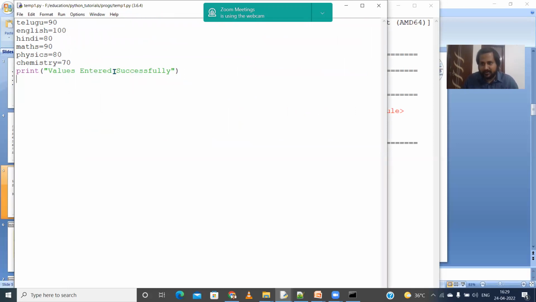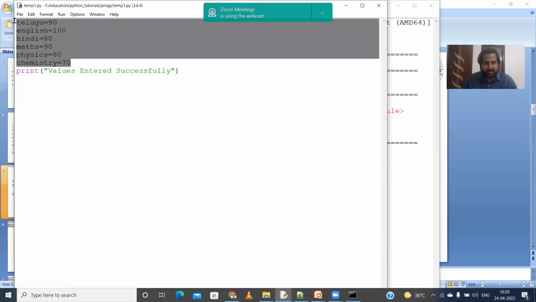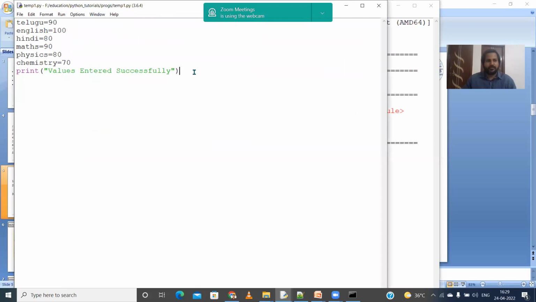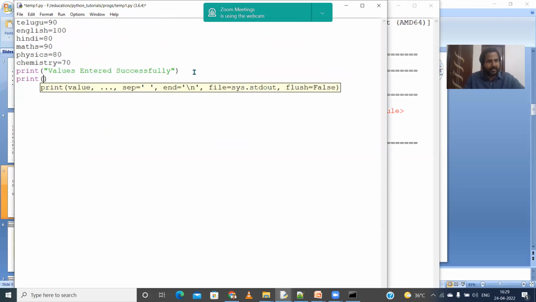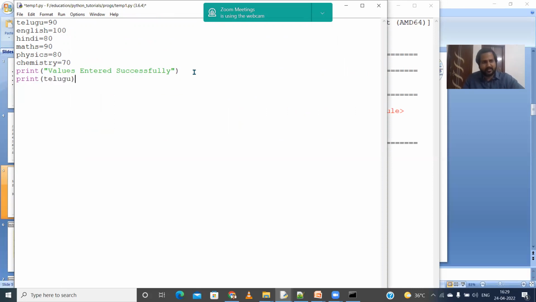Whether you have properly read the values or not, you don't know. So if you want to display these values, what to do? Then you have to use the print statement again. You can print Telugu like that. I am just going with simple steps. Like that you can print English. I am just showing for 2 subjects. Run again.